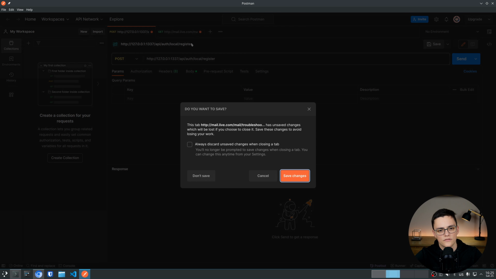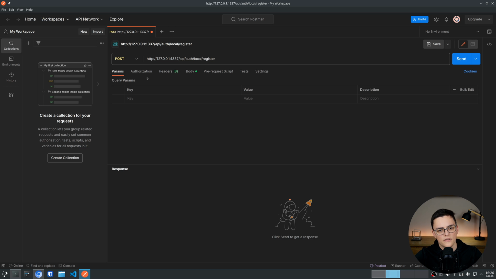Okay, so I have some requests here. This is actually the request we're interested in. We'll be making a POST request. The API is right now on my local PC as I'm in development mode. Then we will go to the API route, auth, local, and register. This is the endpoint you need to ping, API auth local register, with a POST request in order to create a new user account. You don't need to set authentication tokens, of course, you don't have any.